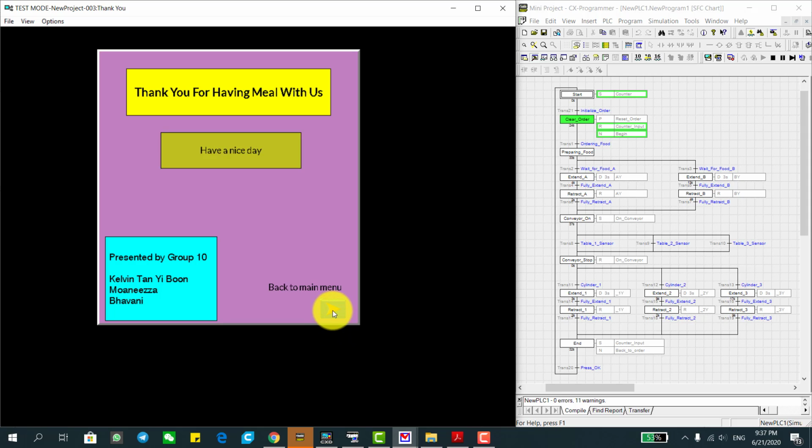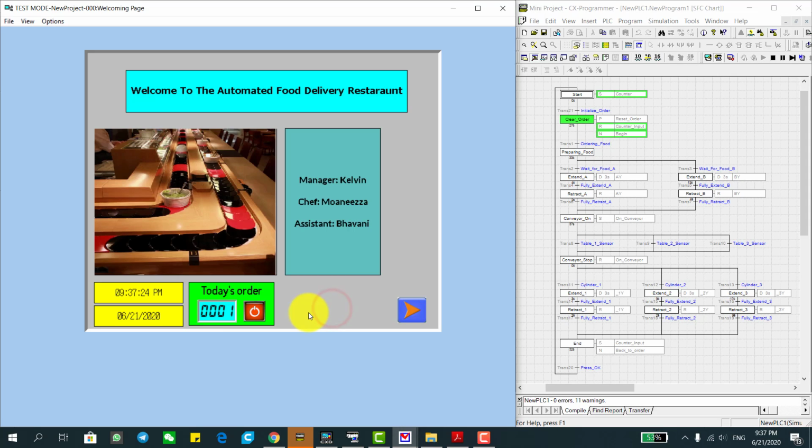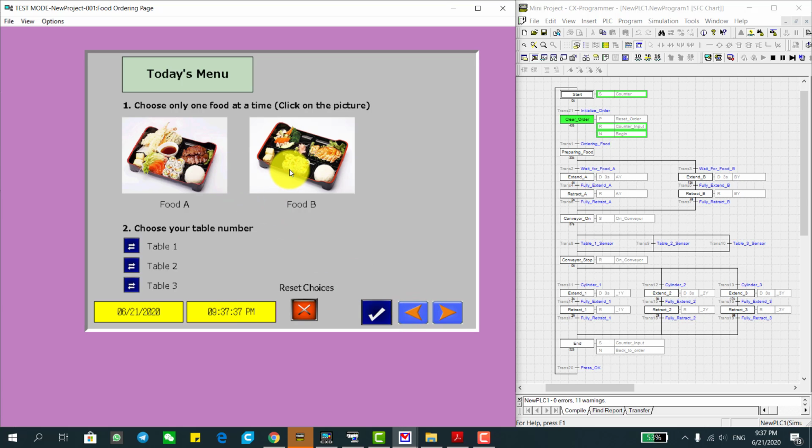So let's go back to the main menu and see what changes. And here we notice that the counter number has already incremented by 1. So now let's try again with a different kind of food. Let's say I want to pick food B and table 1. And now I realize that I misclicked on the table number, and I'm actually sitting on table 3. So we have to reset the choice and select again. Now I've changed my mind to select food A and table 3.